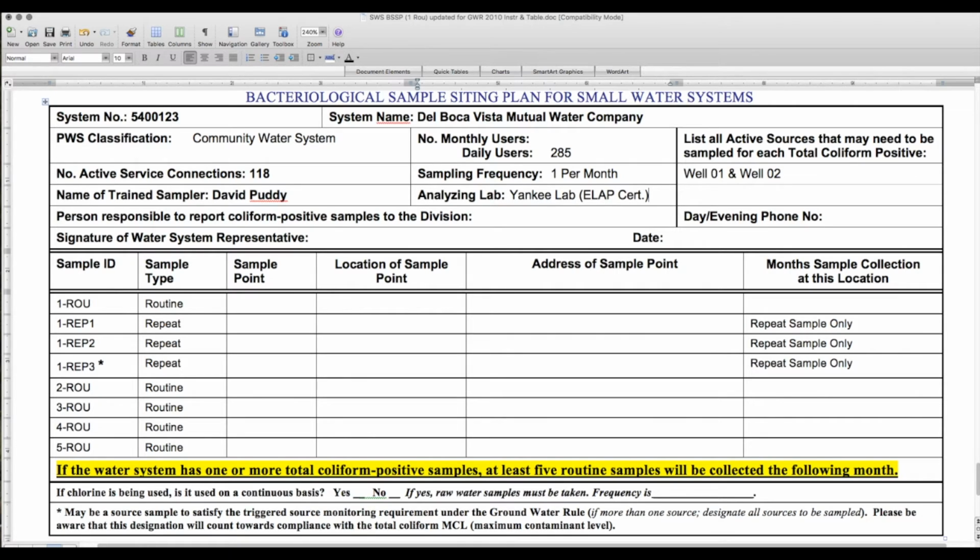The person responsible to report coliform positive samples to the division is the water system representative. Generally, the water system representative is the person who is responsible for overseeing the operation and maintenance of the water system. For the Del Boca Vista Mutual Water Company, the water system representative is Frank Costanza. The day and evening contact number for the water system representative should be listed in the day and evening phone number field.